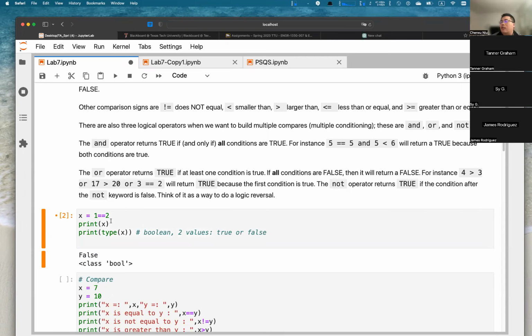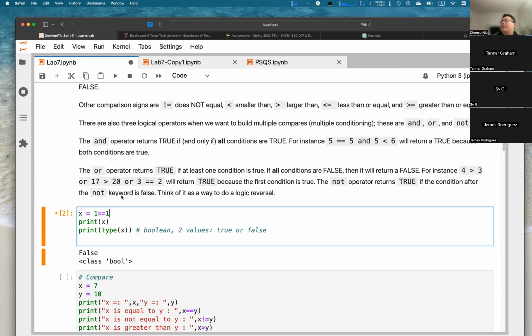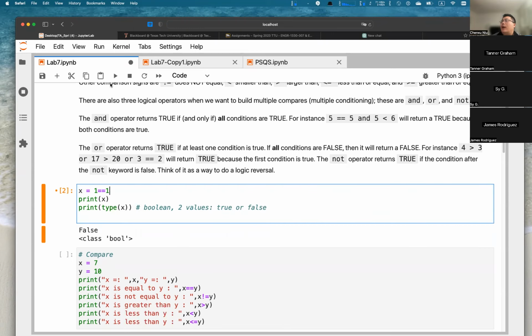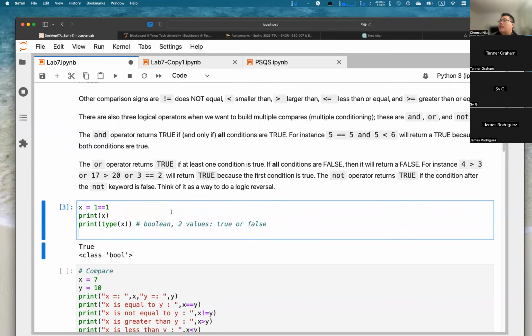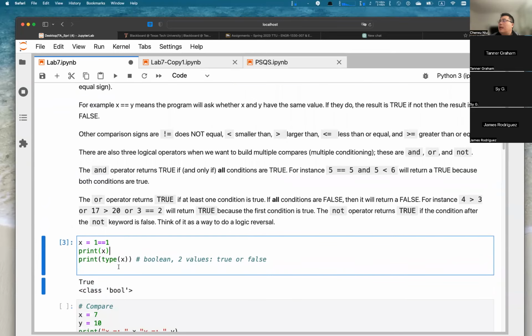In this case the condition is false, right? Because 1 is not equal to 2. But if you check 1 and 1, they have the same value, then x would be true, all right? It would be true, and it's also a Boolean data type. So for now, we have 4 different kinds of basic data types: an integer, a float, a string, and a Boolean. A Boolean is a special one because there are only 2 values, true or false. Okay, a simple example here.